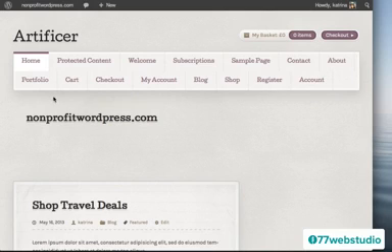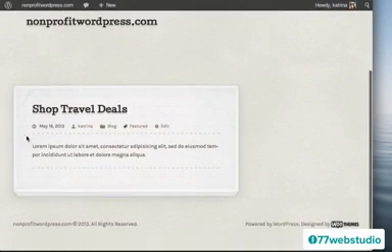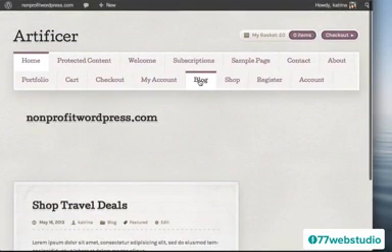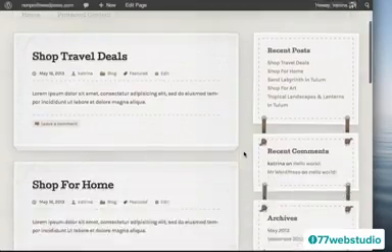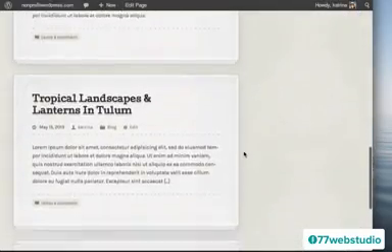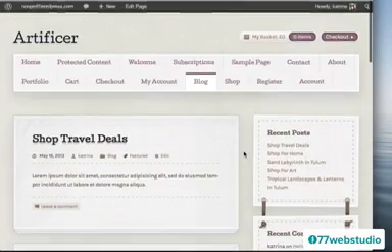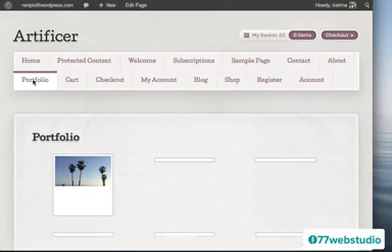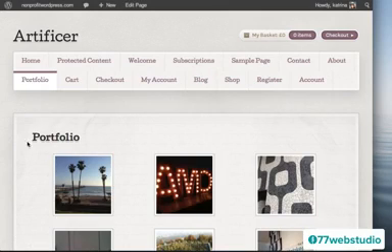So we see now all of these different pages have been added to the site. And I have my one blog post here featured on the home page. When I click on blog, we'll see that I also have quite a few blog posts that I had created in the other website. They're all showing up right here. And then when I click on portfolio, here we'll see now I have all of my images.